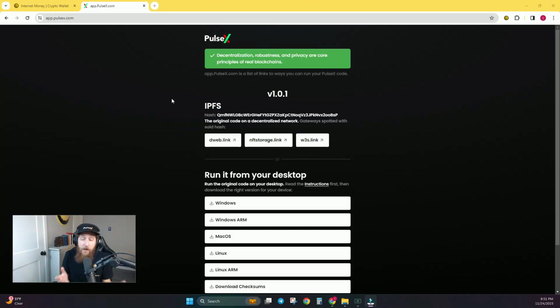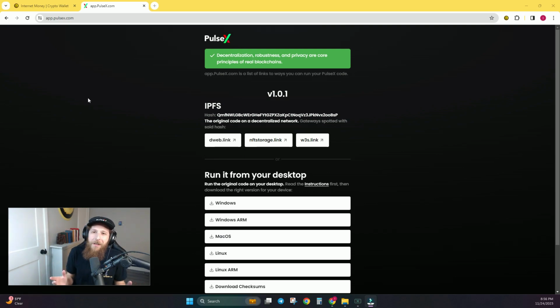If you are not aware as to what occurred, when you go to app.pulsex.com, where you would have previously found the ability to just swap on PulseX, what you see now is a collection of IPFS links and ways to run the PulseX code from your own computer. And if you're thinking, well, I'm not technically savvy enough to run the PulseX code from my own computer, that's okay. You don't have to. Watch how easy this is.